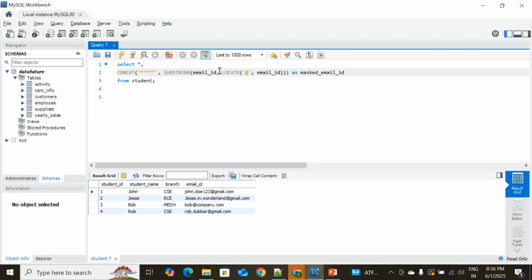Locate will find the position of a character. Here it will get only the information after the @. So in this email ID it will give only @gmail.com, and here @gmail.com. Here it will give @company.com, here @gmail.com. And after that, it will concat the first part and the second part. So let's execute this query.